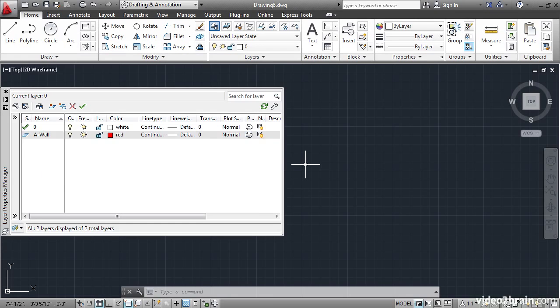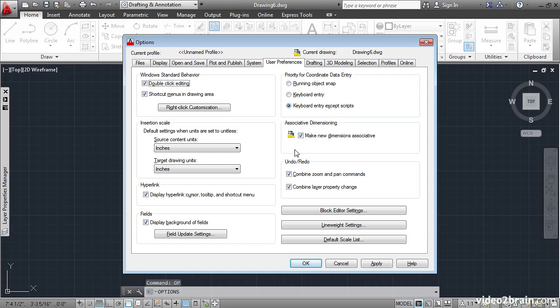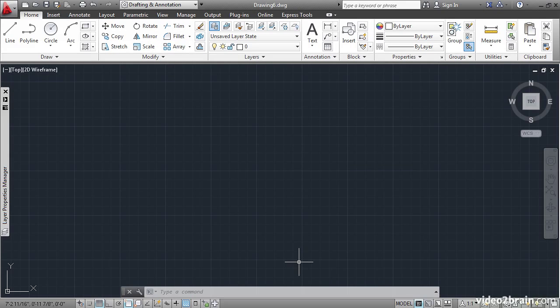Let's go to the Options command by typing OP Enter, and we'll select the Display tab, and I'll change the ViewRes system variable to 2000. This is a drawing-specific system variable, so it makes sense to set it in the template. That way, all the new drawings I create using this template will have this value already pre-assigned. I'll click OK.